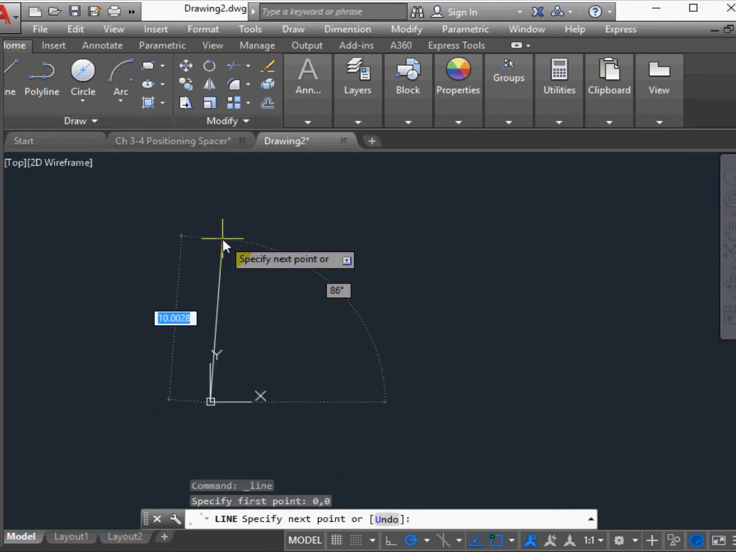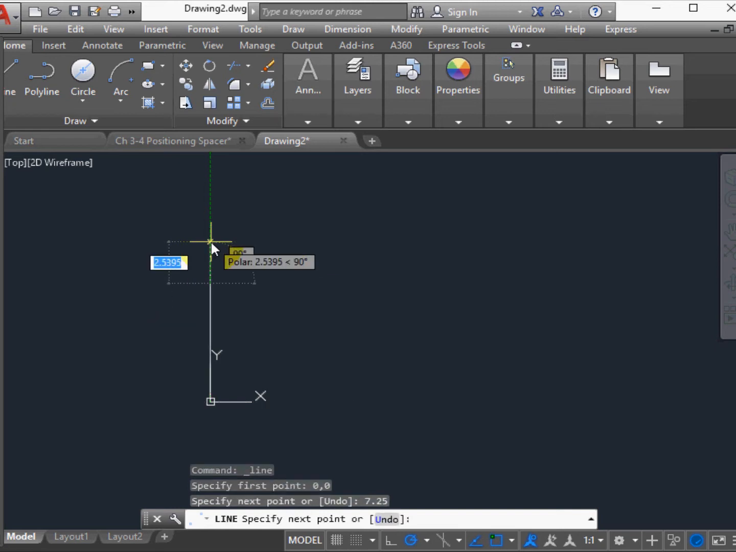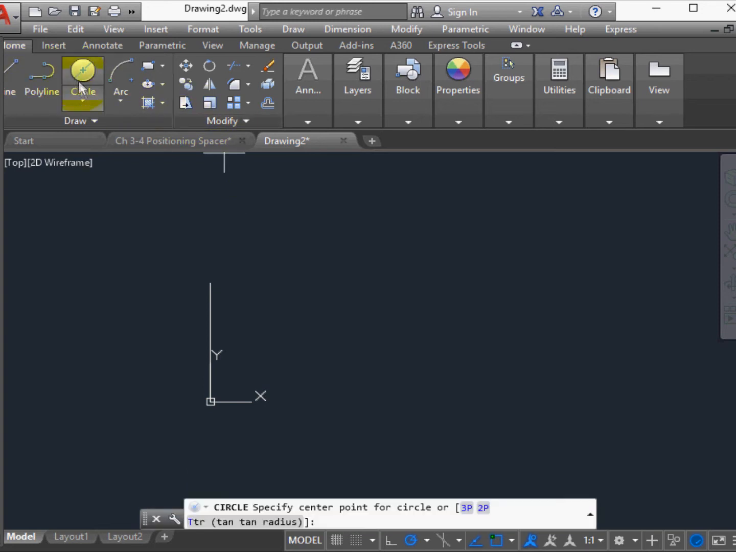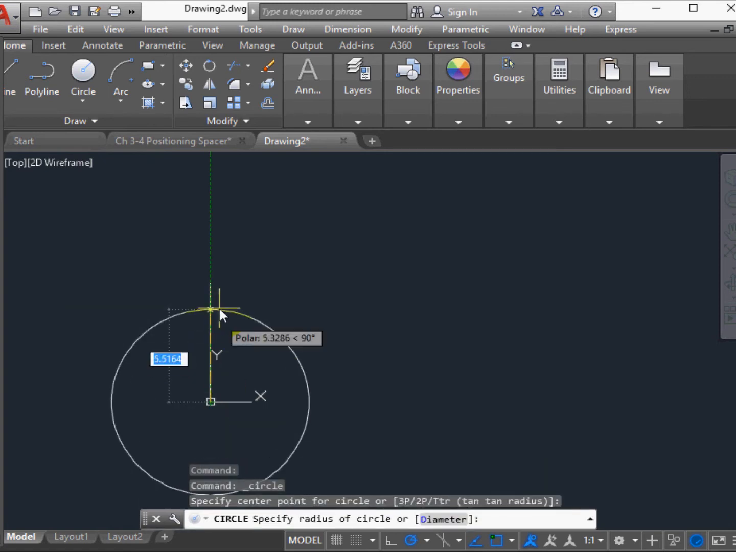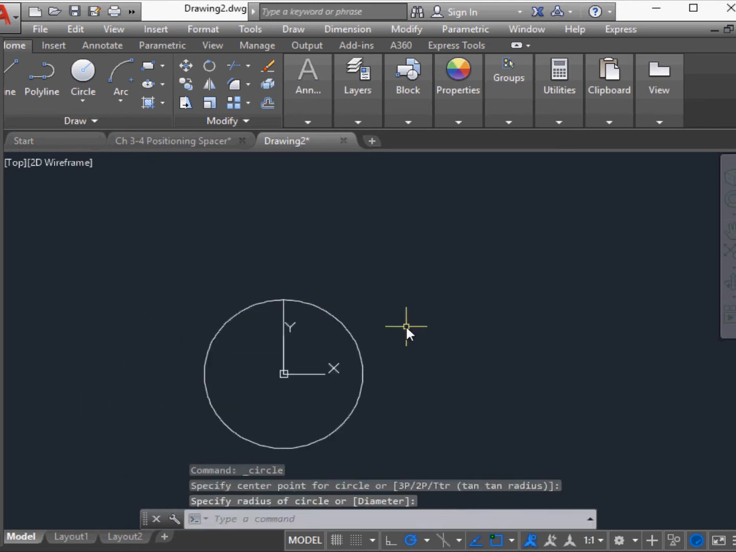my 0, 0, and then I'm going to make this go up on the y-axis 7.25 inches, which, if you look at the drawing, is the known radius of the circles, which is 6 inches, plus the 1.25 radius for the circle. So I'm going to have 7.25, and then I'll select circle radius and snap on the top of that line at 7.25 inches.